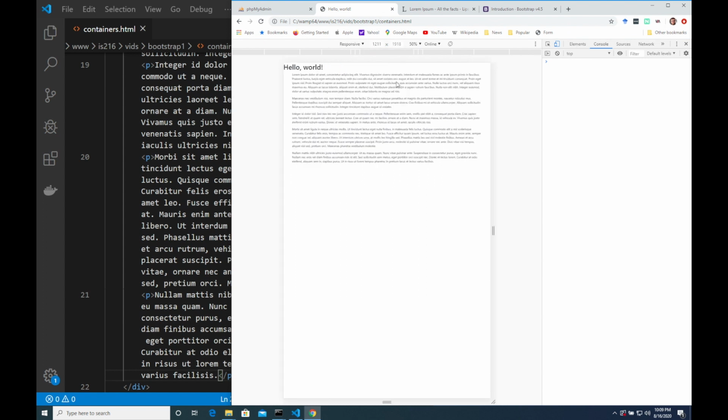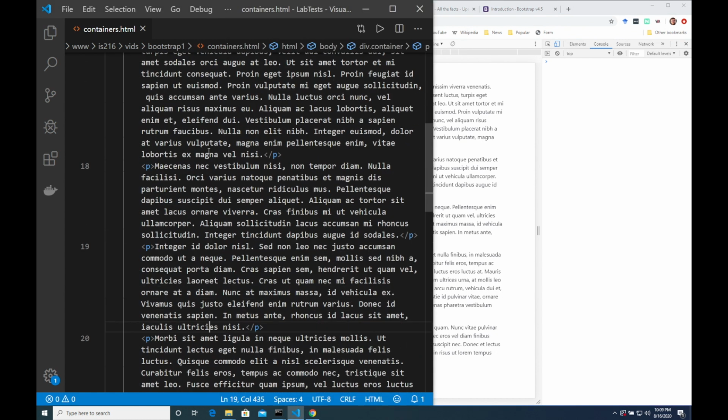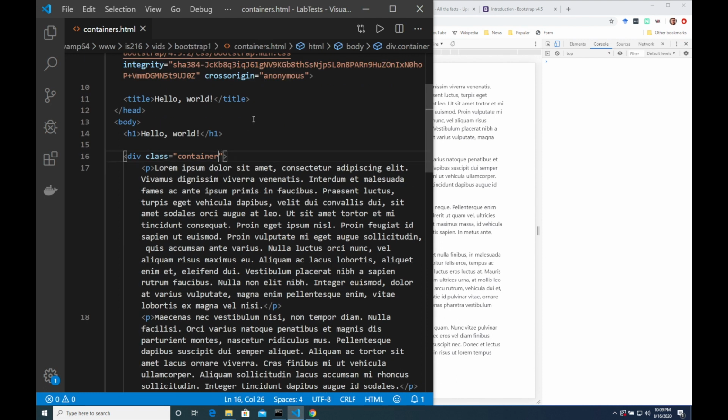So that's a responsive fixed width container in Bootstrap, but if that's not to your liking, an alternative would be to use a fluid container which fills 100% of the viewport.